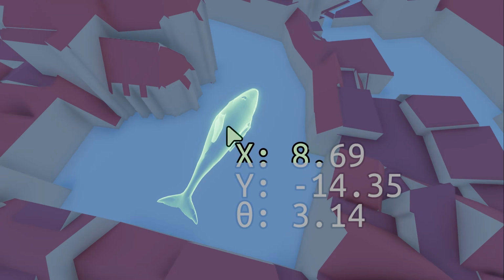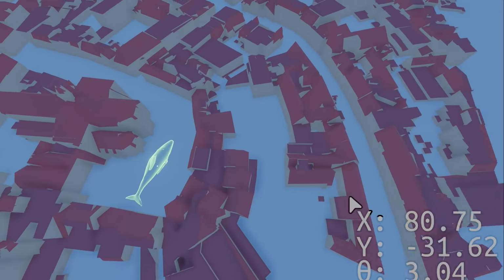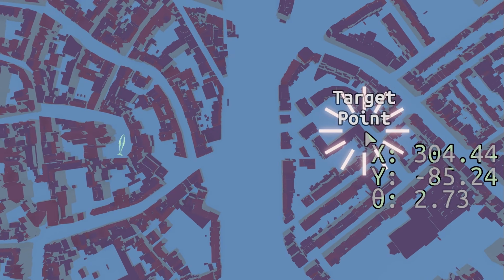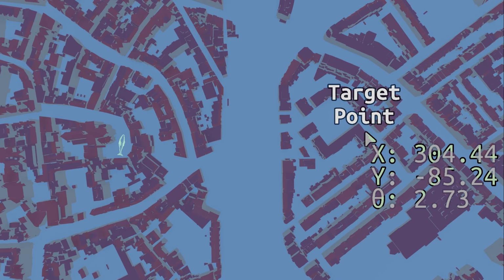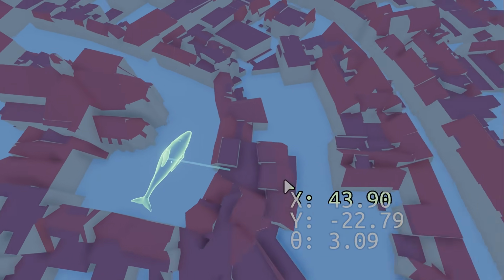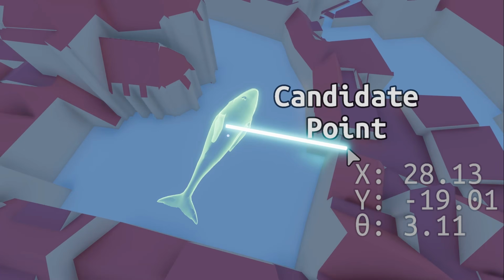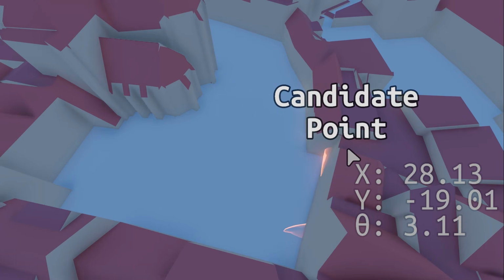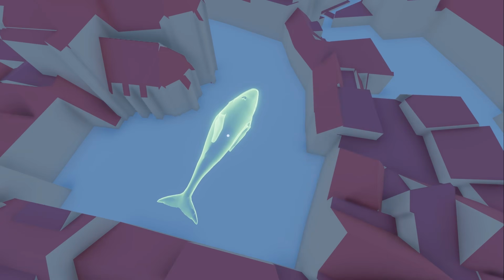First, we add the starting point, or configuration, to the tree. Then, we pick a random point, and we call it our target point. Then, we find the closest point to it in the tree, which is the starting point in this case. After that, we perform a small step from the closest point towards the direction of the target point, and check if the whale can move directly to this candidate point. In this case, he can't, since there's a building in the way. So we reject the candidate point and try again.